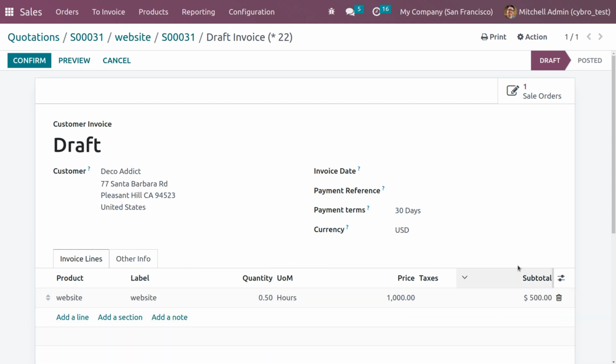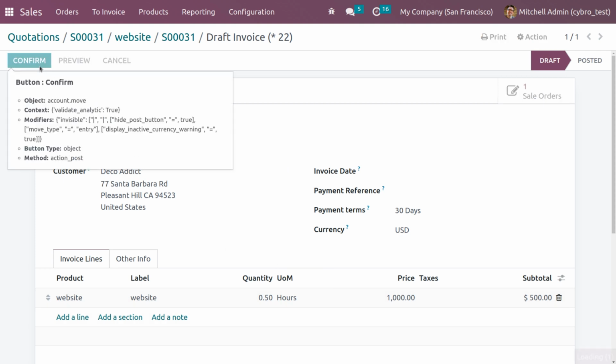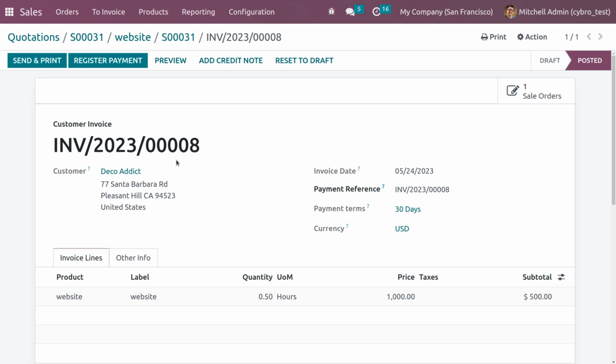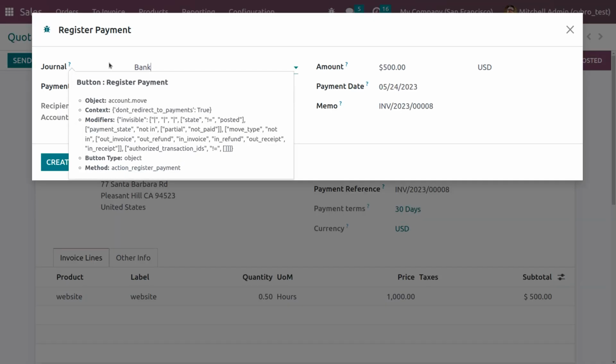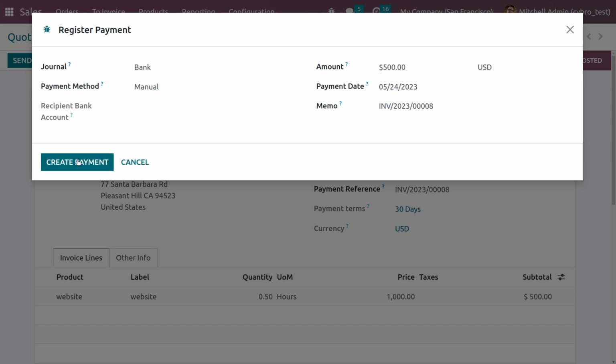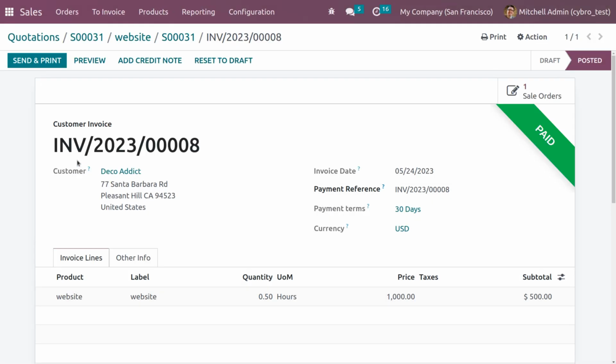So the subtotal will be depending on the delivered quantity. So here we can see 500 is set as delivered quantity as the employee has only worked for half an hour. Now you can click on confirm in order to confirm the invoice, and in order to make the payment you can click on register payment and you can click on create payment so that the payment is done.